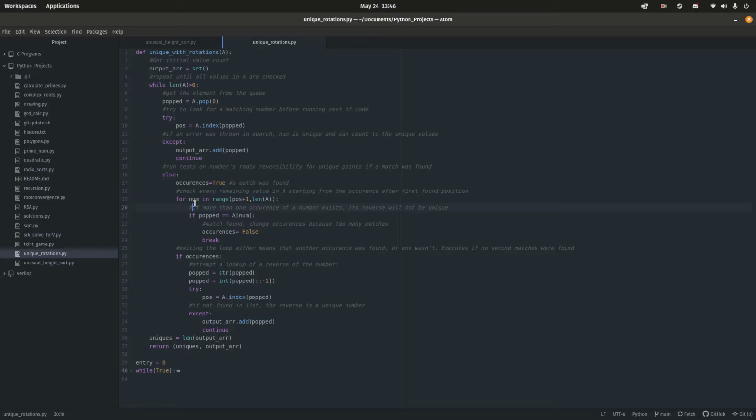However, if only one occurrence was found and it happens to be at that position, then, if true, perform a reversal using the old string copying method and return it to an integer so that it can be compared, and then try to do a lookup on the number while it's reversed. If the number is not found, then we know the reverse is unique, so add it to the list. Otherwise, it does nothing with the reverse number and tosses it out.